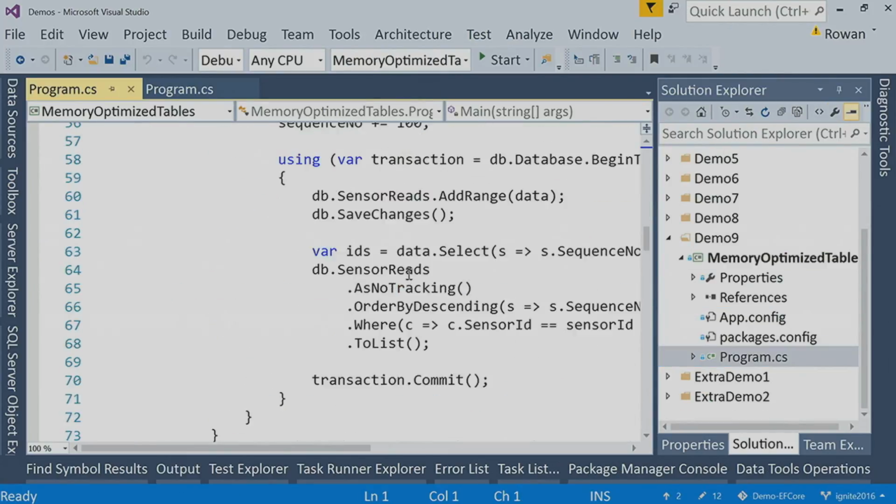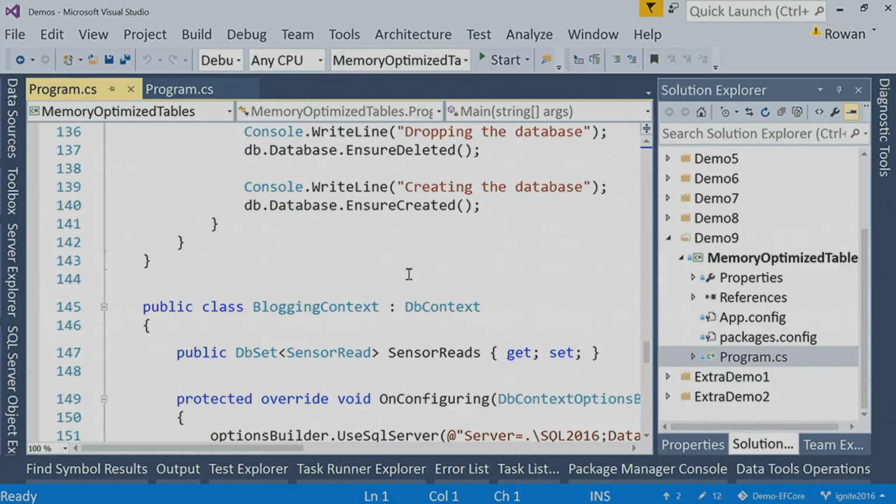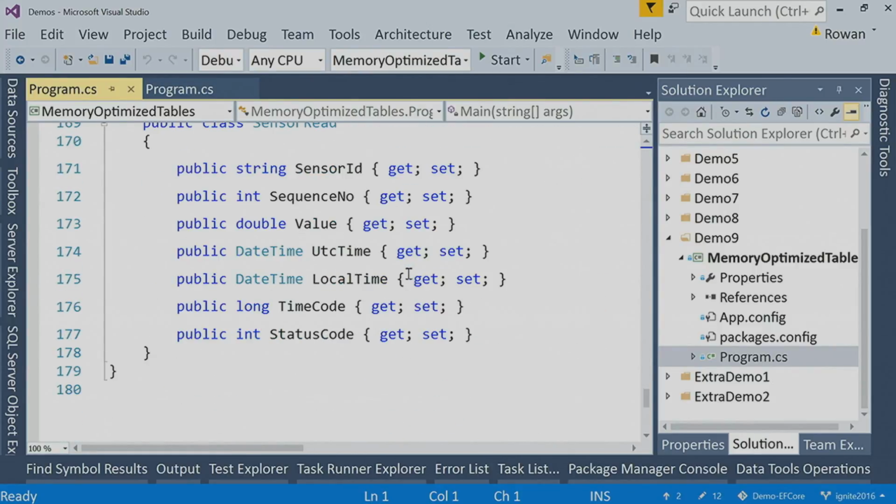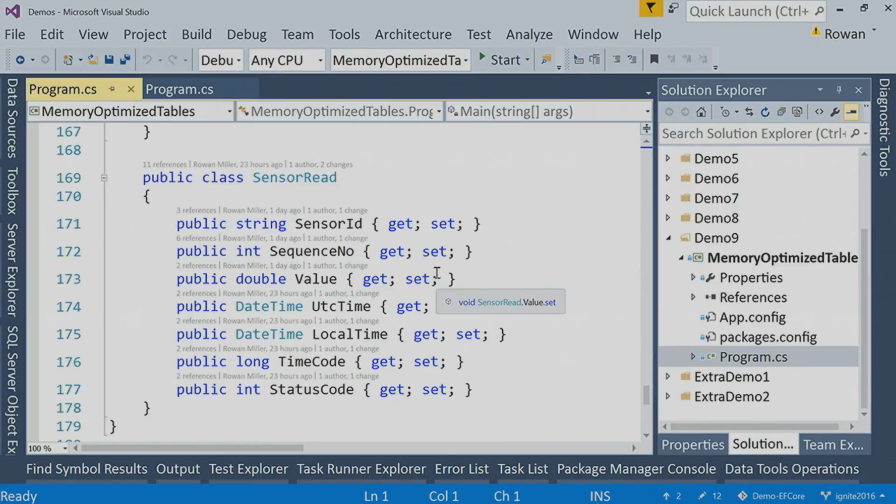The model that I'm using is based around the idea of a sensor. So a sensor being something like a temperature sensor or a humidity sensor, and that's going to be streaming data back to us. And so we're going to have the ID of the sensor and the sequence, the order in which the data is coming back. And it's going to give us the value, and the time, and some status codes and things like that.